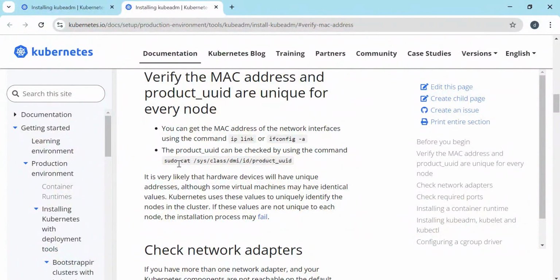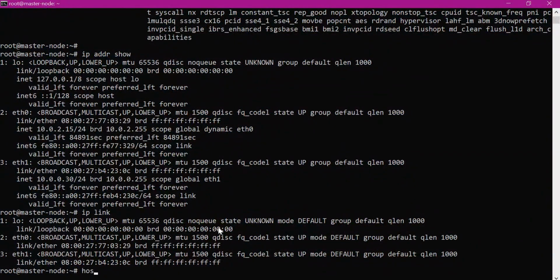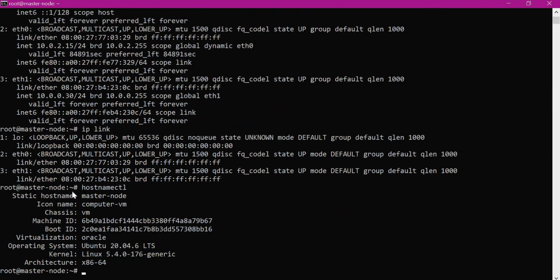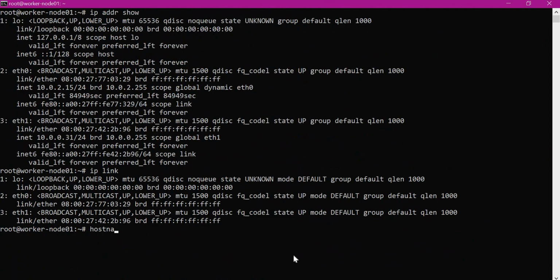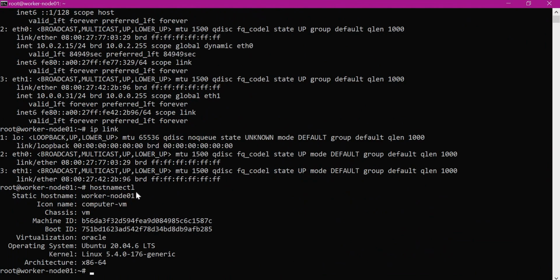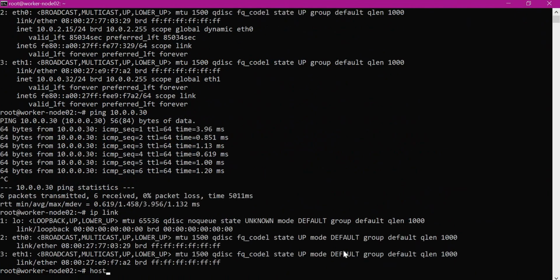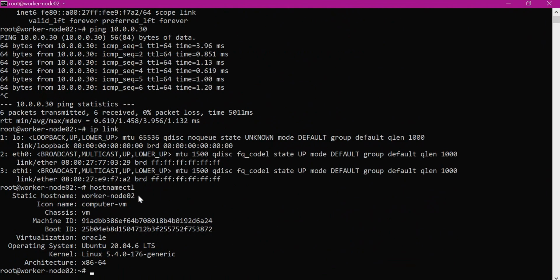And we can verify the host names as well. This is the host name of the master node. And this is the host name of worker node 01. And this is the host name of worker node 02. So the host names are also unique to each of the nodes.